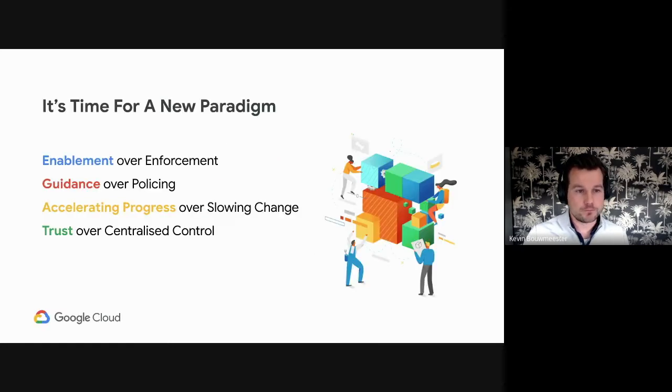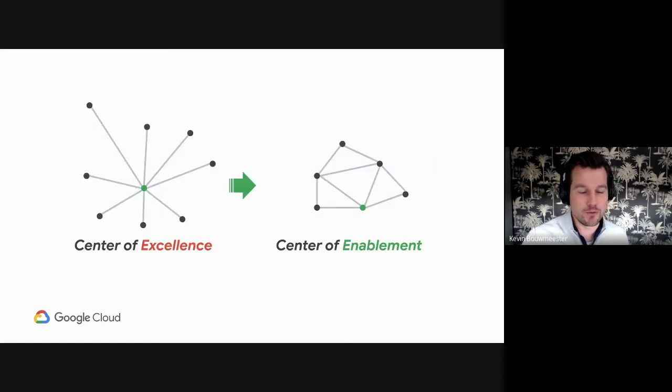So we have done some research and we've talked to a lot of customers, and we found a new paradigm for this, where we focus not so much on enforcement, but on enablement, not so much on policing, setting policies, but on guiding people to do the right thing, to not really have a lot of gates in place that slow change, but really have a way that we can accelerate progress, and that is built on trust instead of control. So this all sounds promising, this all sounds good, but you're probably wondering, how can this work?